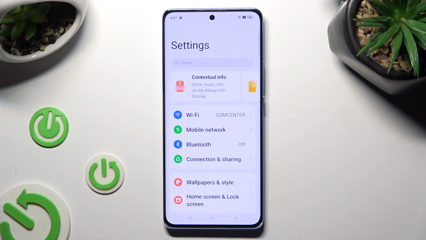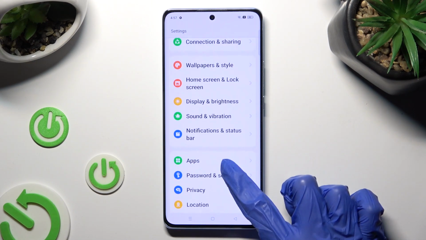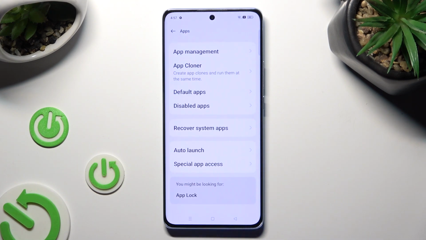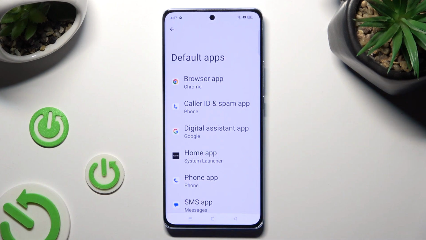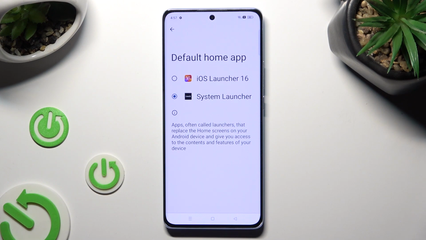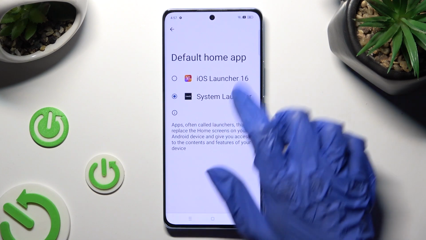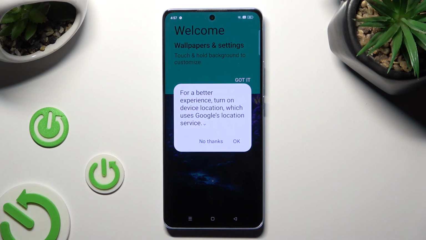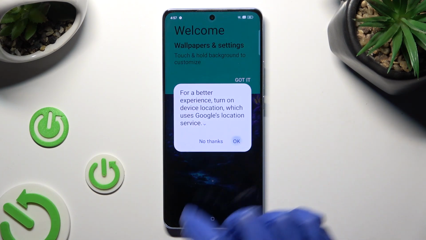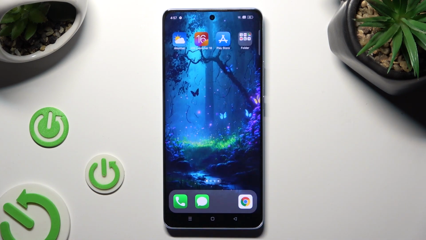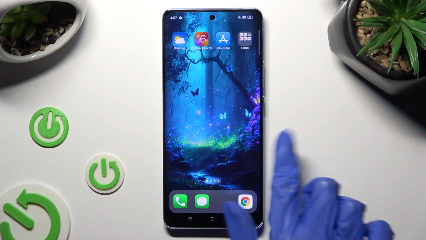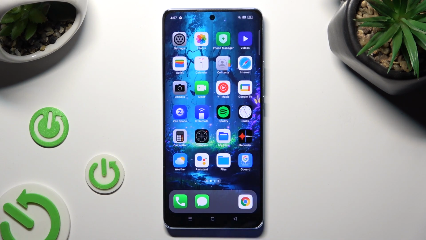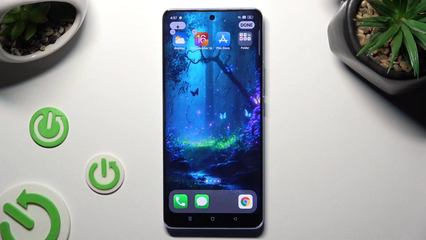In them, you need to scroll down to access Apps section. Click on Default Apps and tap on Home App. Lastly, tap on iOS Launcher in order to apply it. Then tap on OK and select Got it. As you can see, after all of that, my layout was successfully applied.